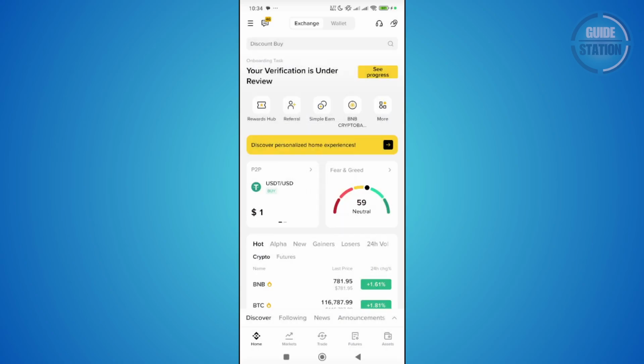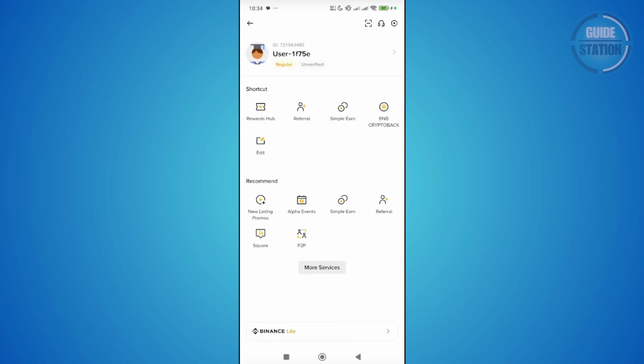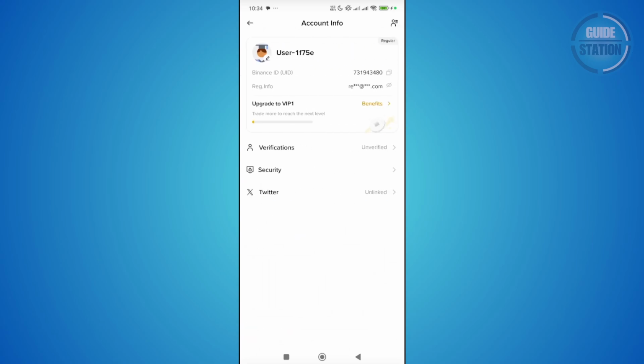Now at the top left of your screen, you should see 3-bar icon. Go ahead and just press on it. Now from here, you want to press on your user ID or your profile. Let's see at the very top here. Let's go ahead and click on it. Now from here, you want to go to security.